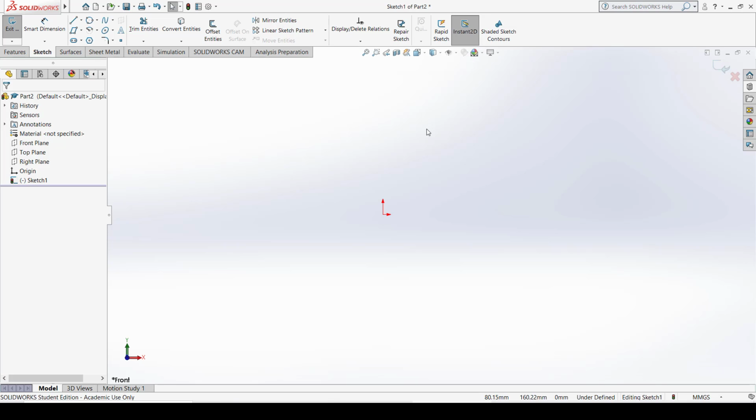So in today's lecture we discussed the basic elements. In the next lecture we will discuss arcs, slots, polygons, ellipses, splines and fillets. For today's lecture I think it's enough to grasp the things first.